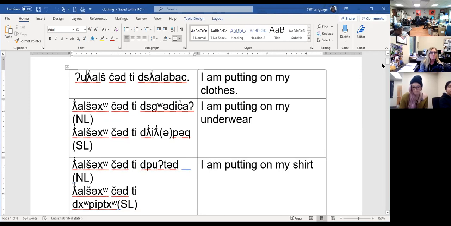And if that's all you want to say at the start, go ahead and just do that. Just Lalsh Chud T Lalabats. You don't even have to say the Lushootseed word. You're just knowing that you're putting on the clothing. And in this, we build up our language use. The more language use we have, the better off we're going to be. Okay?